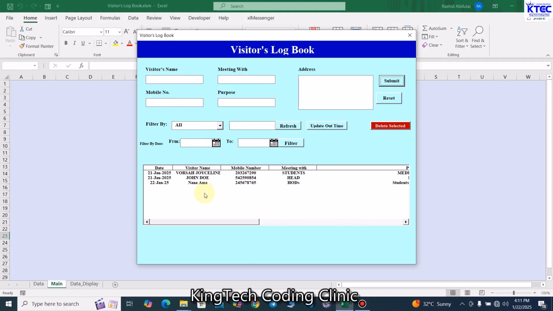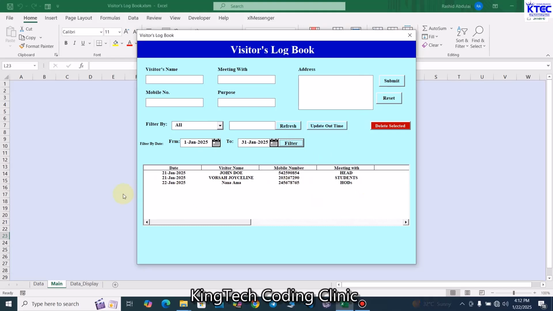Now what is going to happen is this. If you have a long list of details here, we can filter to search any record by either the visitor's name, the meeting with, who the visitor came to meet with, the purpose of the visit, or the address. We can equally filter the record by date. Let's say you would want to find out those who visited the workplace or school within the month of January. You can just filter starting from the 1st of January to the 30th of January, and then you go ahead and filter, and you can see that it will filter all that for you.